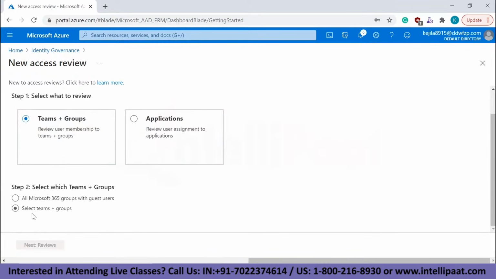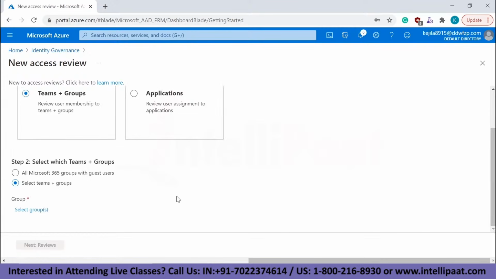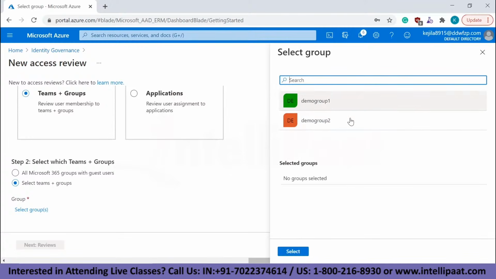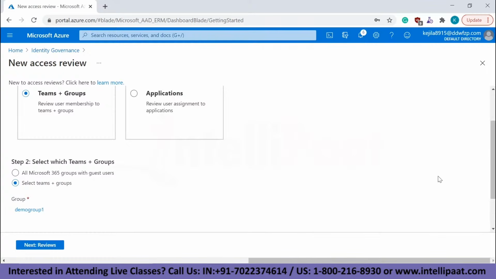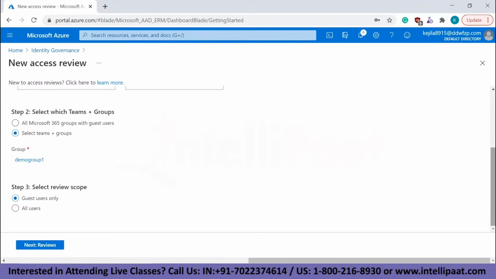So what we're going to do is assign a particular group the access review. So we are going to create an access review on a group which has 3 users. So I'm selecting the group. You can see there are 2 groups and I'm going to select demo group 1. In demo group 1 there are 3 users, user 1, user 2 and user 3. So we are going to review the access of these 3 users.